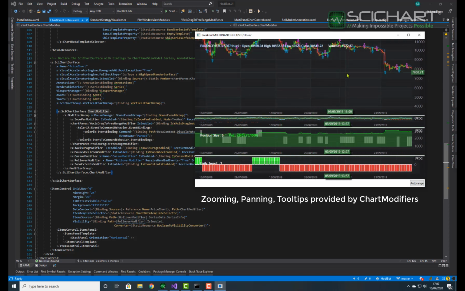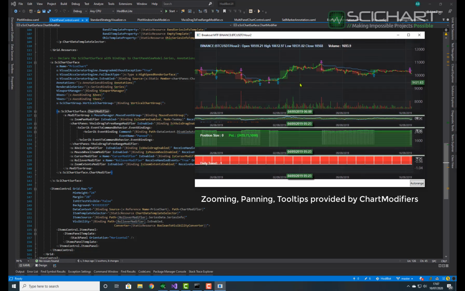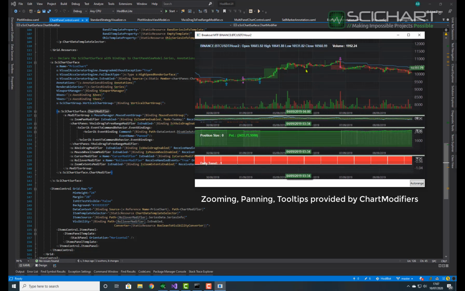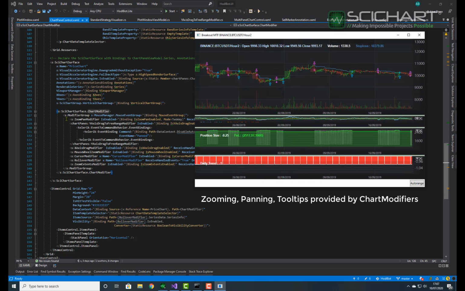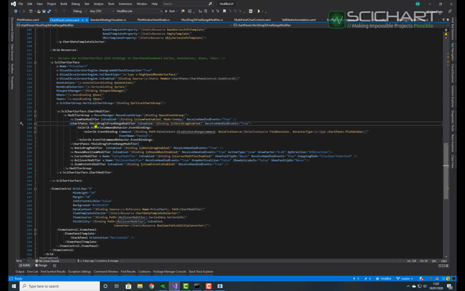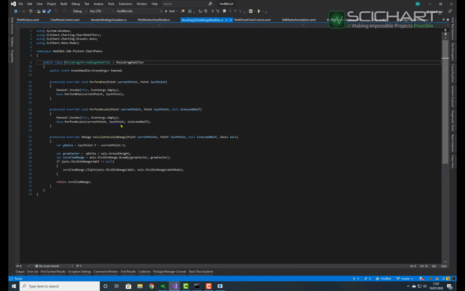We also have a cursor, which is a crosshair, and we have this sort of legend that's showing as you move the mouse over the chart. All of this is created by the behaviors that you can see here in the chart modifier, the zoom pan modifier, the X axis drag modifier. All of these modifiers come with SciChart out of the box, but one of them here we've created is a custom modifier. So this one here is called the Y-axis drag to free range modifier.